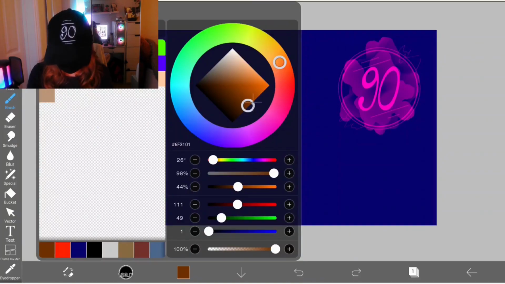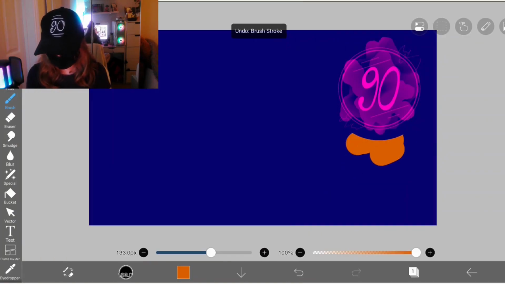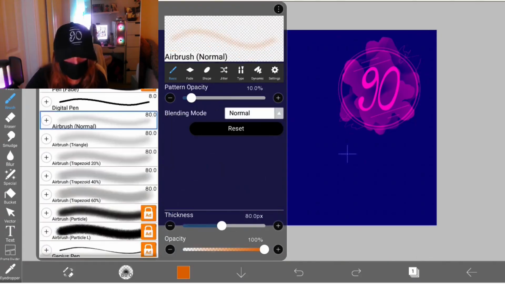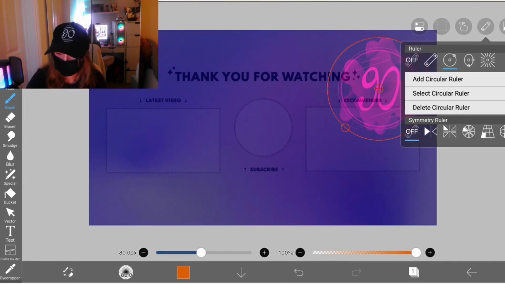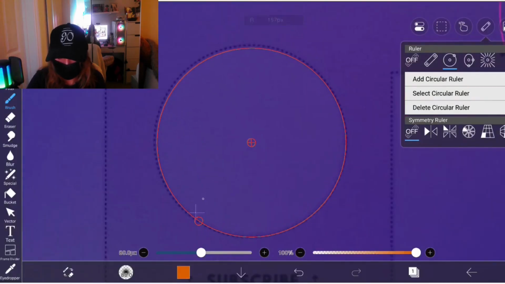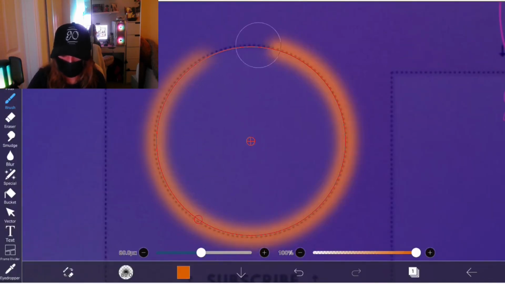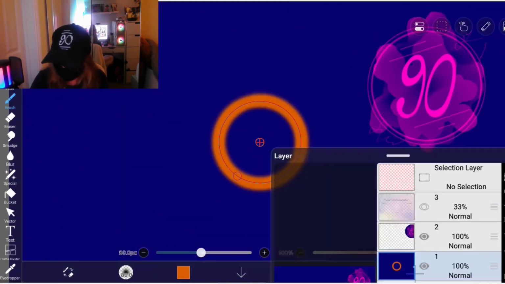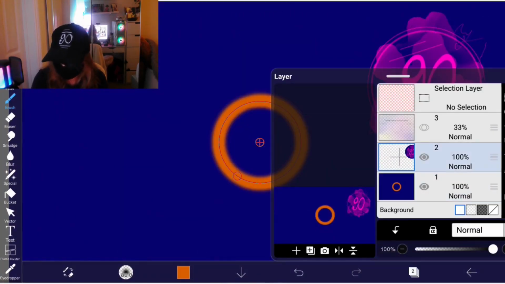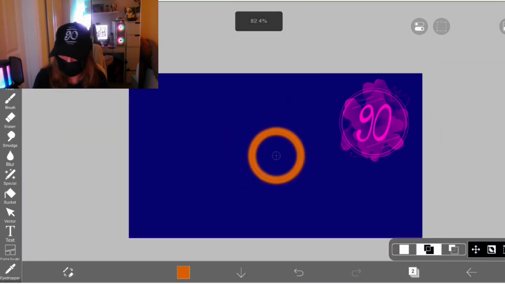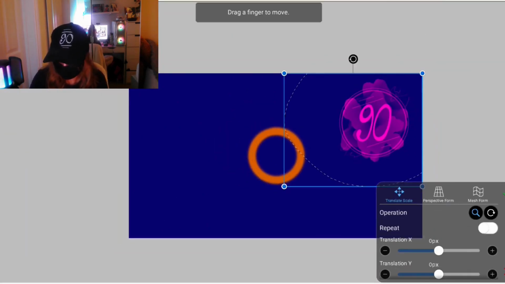Let's go try more neon. Does it go well with the pink? I think so. Let's use an airbrush. I'm gonna use this circle tool here, line it up as well as I can, and then I'm gonna follow that. Boom!